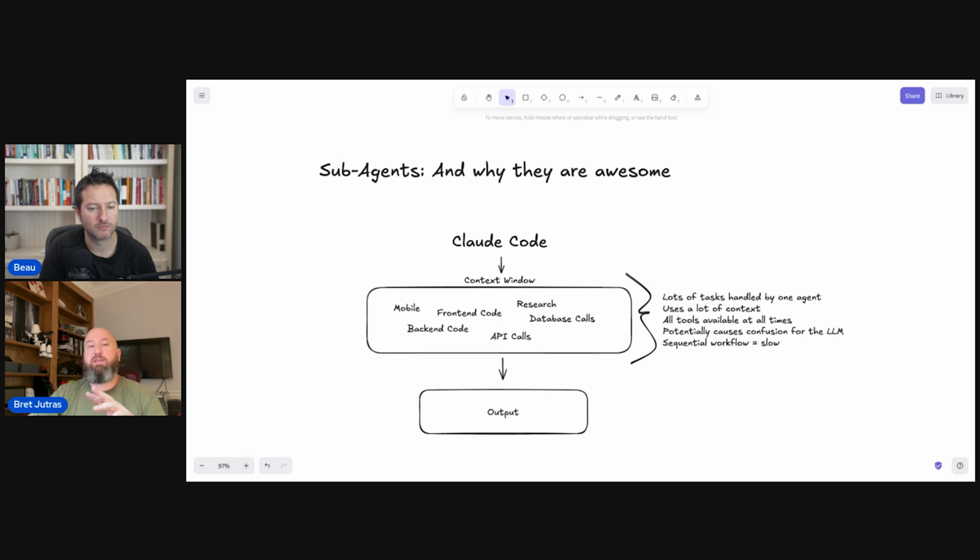But my favorite hands down is subagents, and that's what we'll go over here real quick. So subagents and why they're awesome. Typically you've got Claude Code up here at the top, and it's trying to maintain a context window.